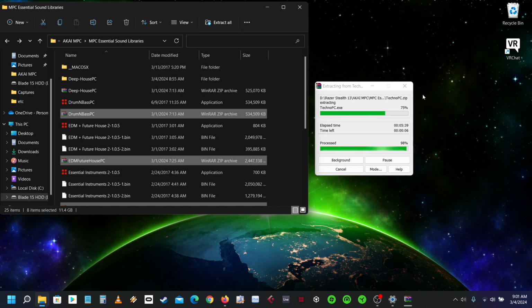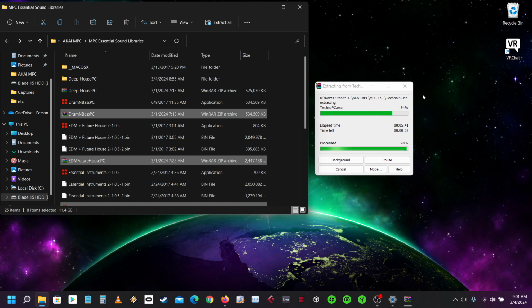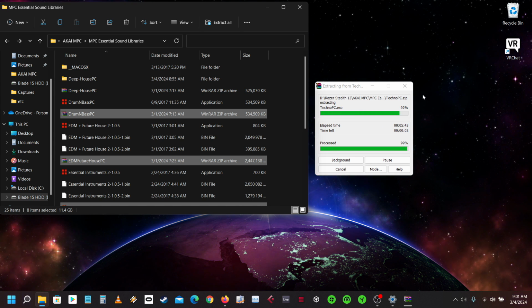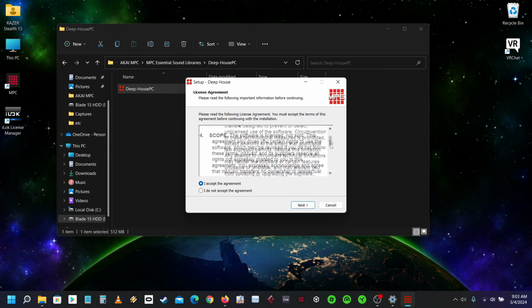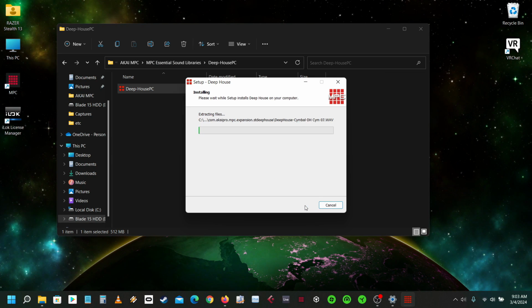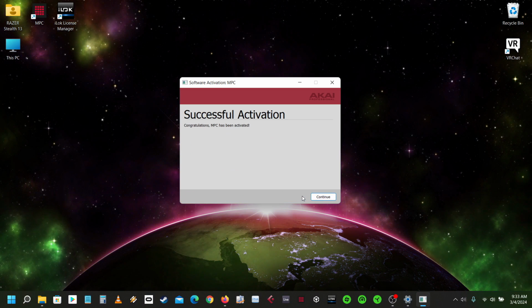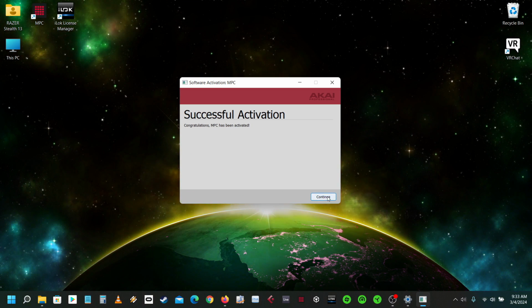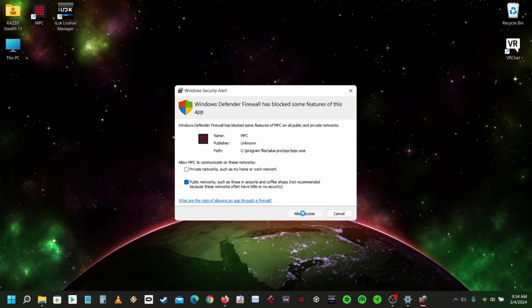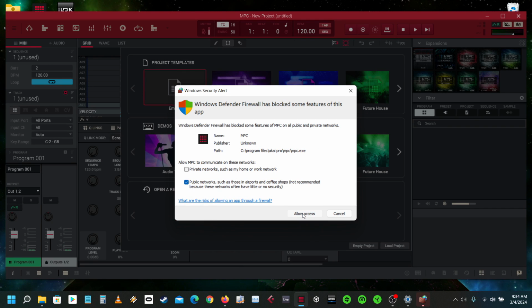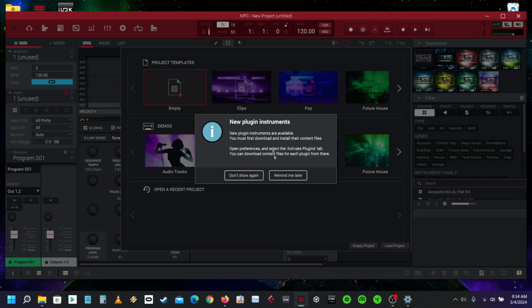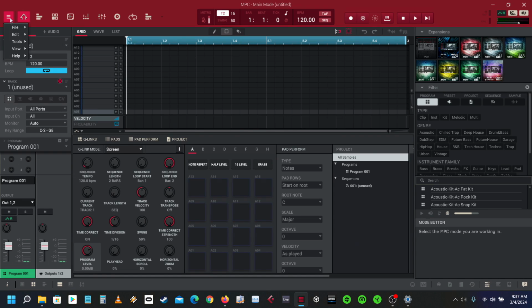Next, we can download the MPC Essential Sound Libraries, which are very high quality instruments for the MPC 2.0 software. You can click Extract and then Install. Also, we'll need to select a location for the software iLOK registration. Firewall security may prompt you to accept, which you should allow access to. When the MPC software is open, it will prompt you that there are new plugin instruments available, and we can go to Remind Me later.